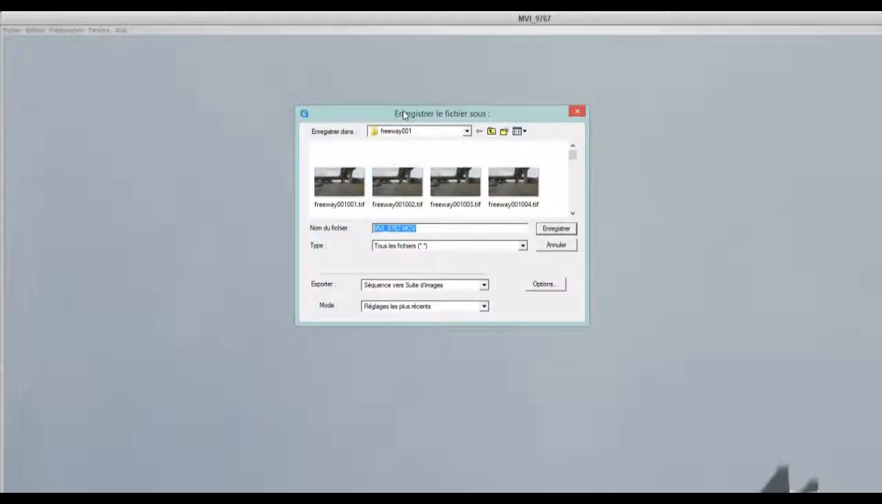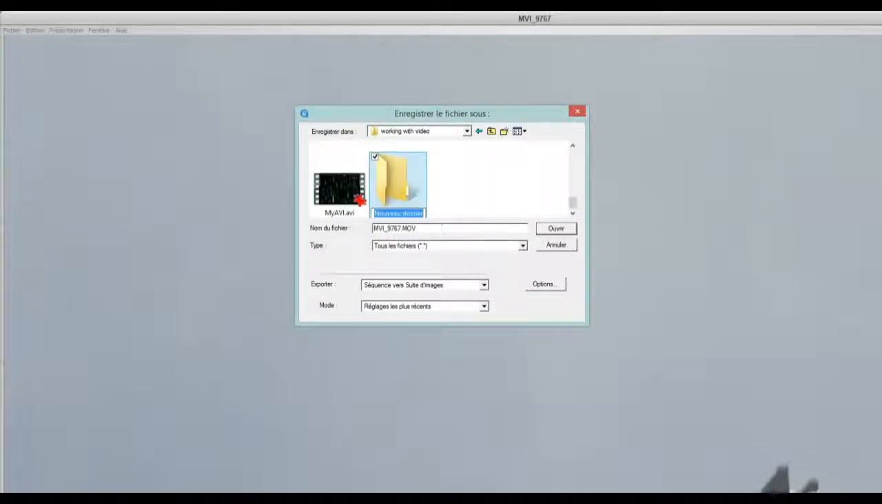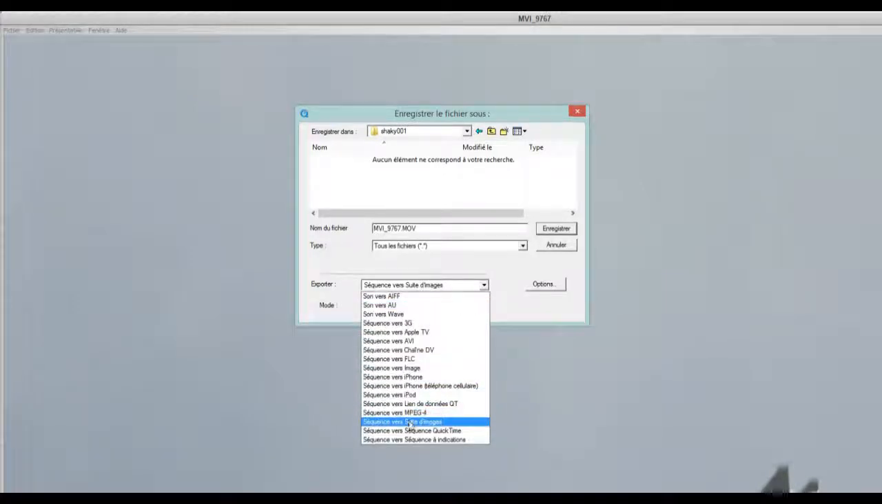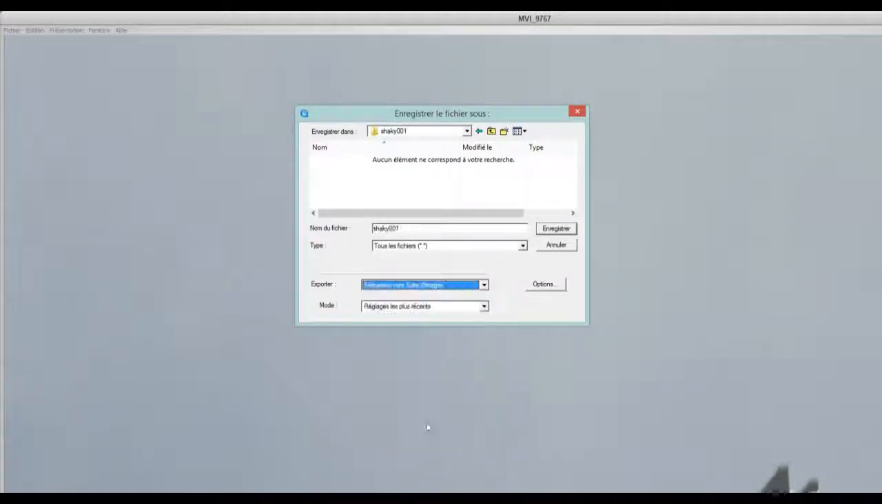You see I have the French version of Windows 8 here, and I'm going to do an exporting here of the image sequence. So at this point, let's see if I have working with video. Let's make a folder, shaky, shaky 1. There you go. We'll probably have a couple of experiments with shaky video. So let's put it there, and the format will be a sequence of images, so image sequence, there it is.